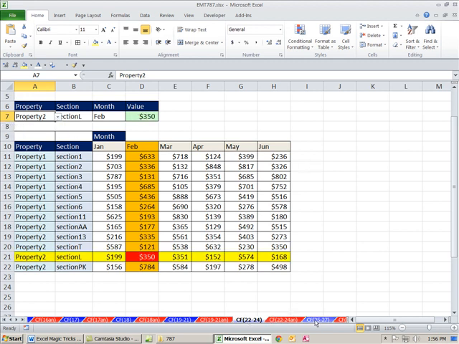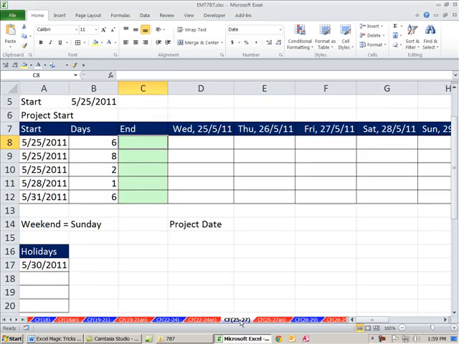All right, now our next example, 25 to 27. Now what we're going to do here is called a Gantt chart.